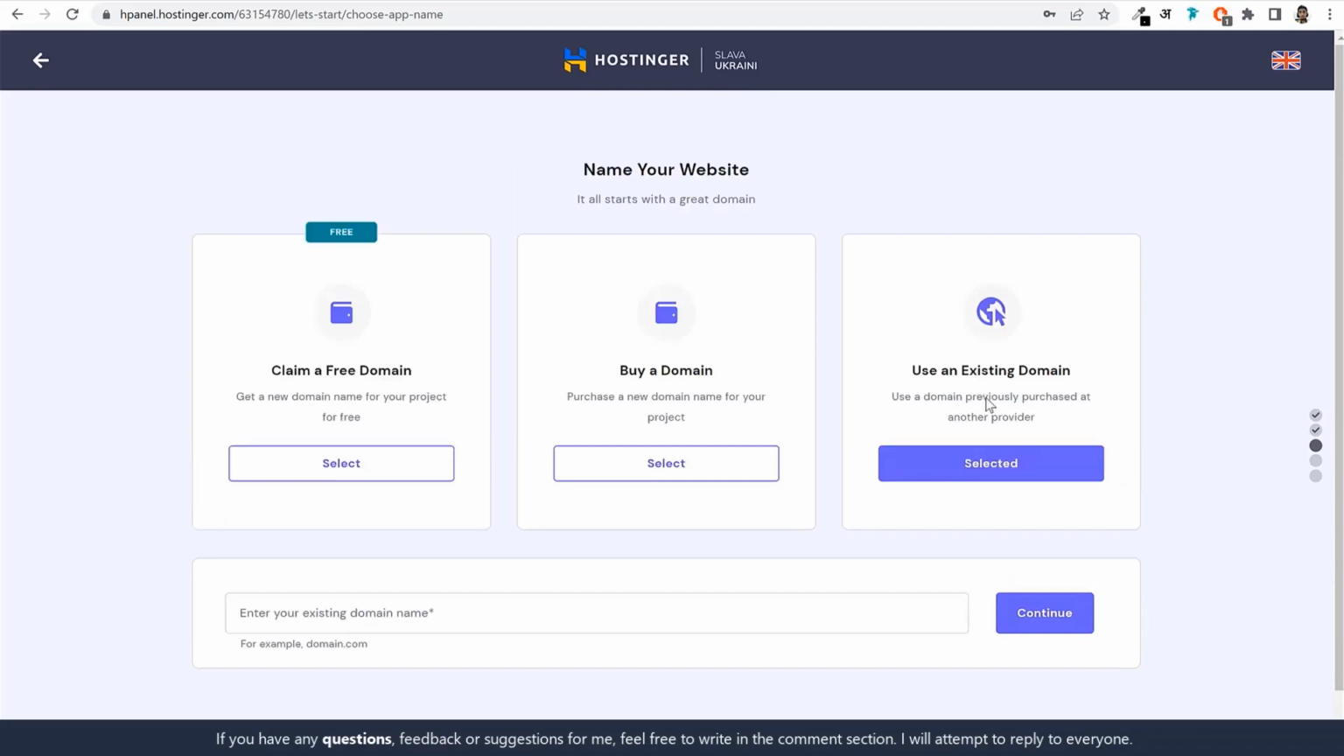Now I'll be selecting the third option, use an existing domain, because I want to use an existing domain. I already have a domain name registered on GoDaddy. I want to use that domain with Hostinger.